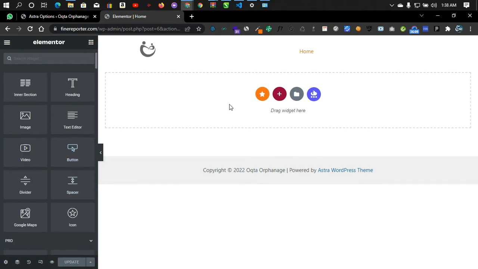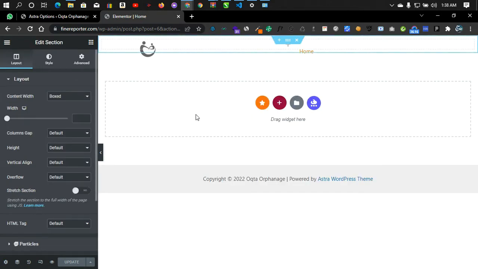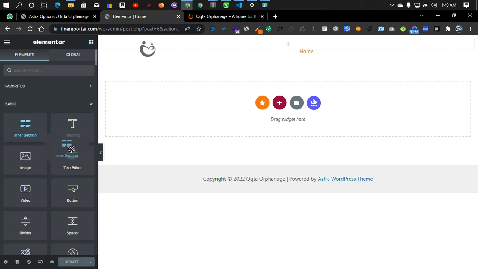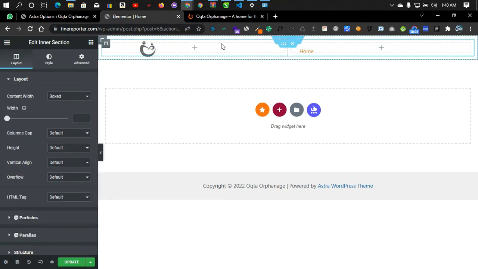So first of all, let me go here, and then let me just select one column. Good, so let me bring my inner section there now. Alright, so we have our 2-column inner section over here. Great. So let me make it cover the page.